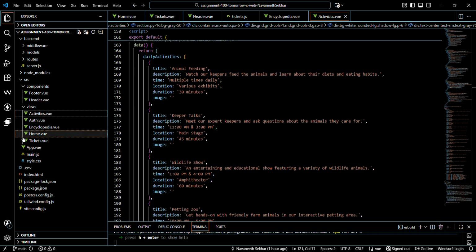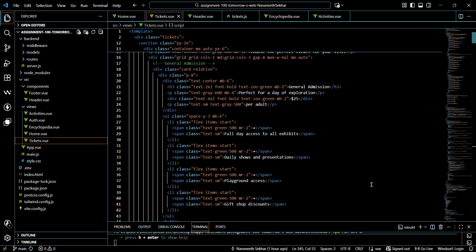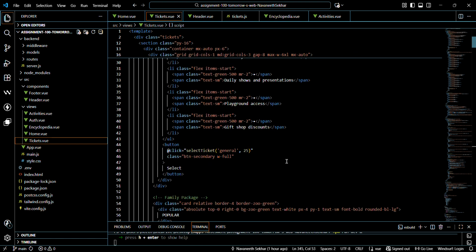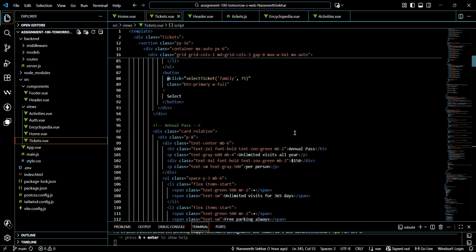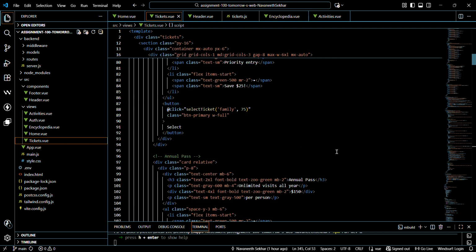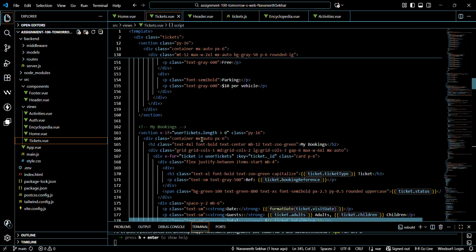Next up, we have our ticket purchasing system. Here we have our ticket booking management, where we've implemented a CRUD system, which is create, read, update, and delete. So you can cycle through ticket bookings, and users can select between general admission, family packages, and an annual pass. So we have a state-driven UI. It conditionally renders a My Bookings page, which will only appear when the user has signed in and made a booking.